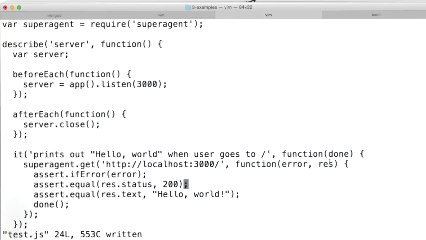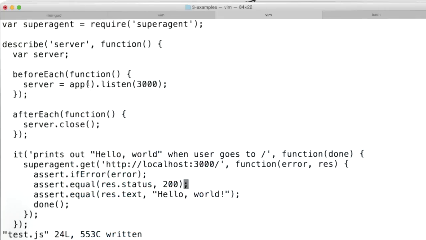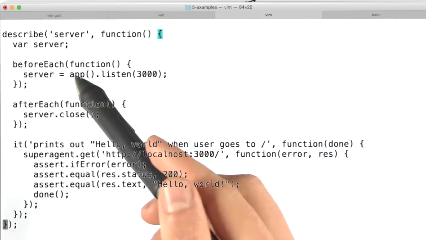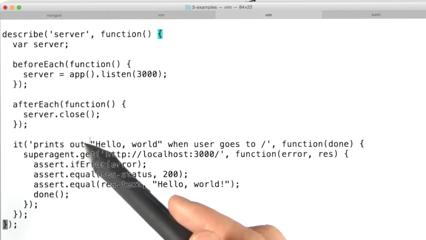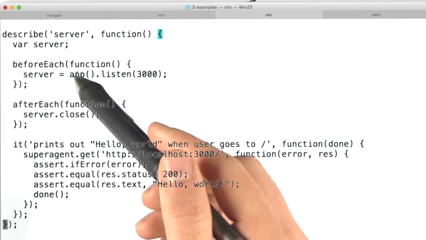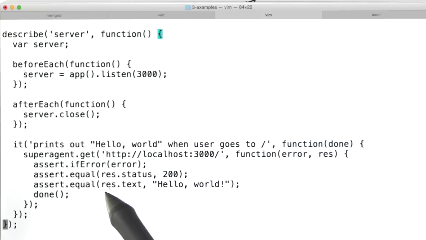Now in this particular example, what this test does is, before the test starts, you create a new server using the call to your server.js file. Once you have this server, you listen on port 3000, and then your test makes an HTTP request to localhost:3000, the same server that you started here. Once it gets the response back, it asserts that you got back the text "Hello World."